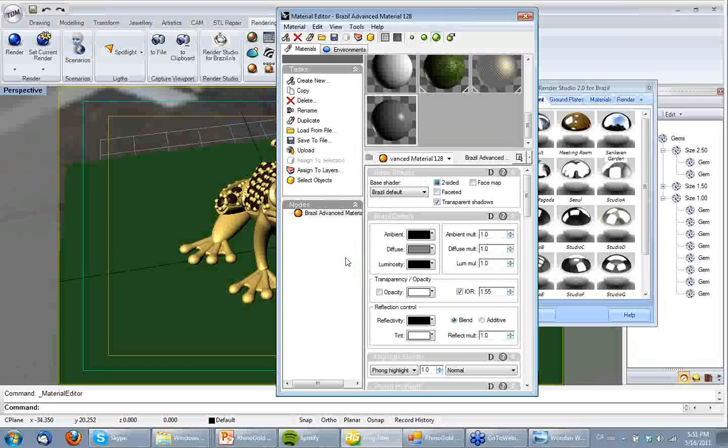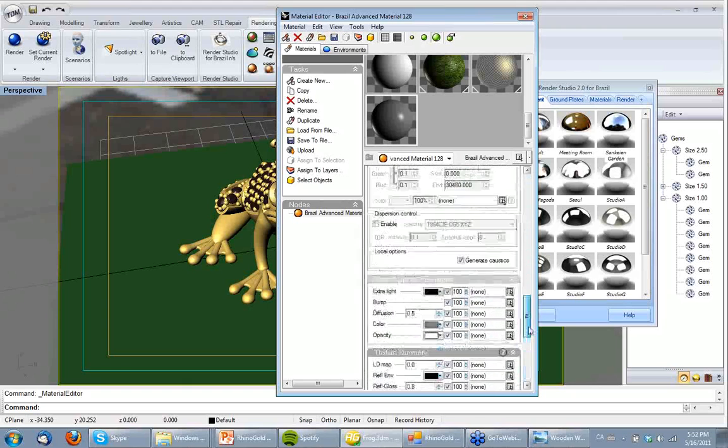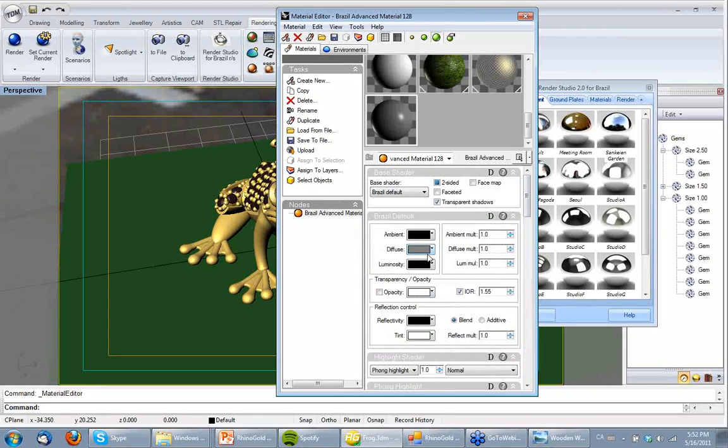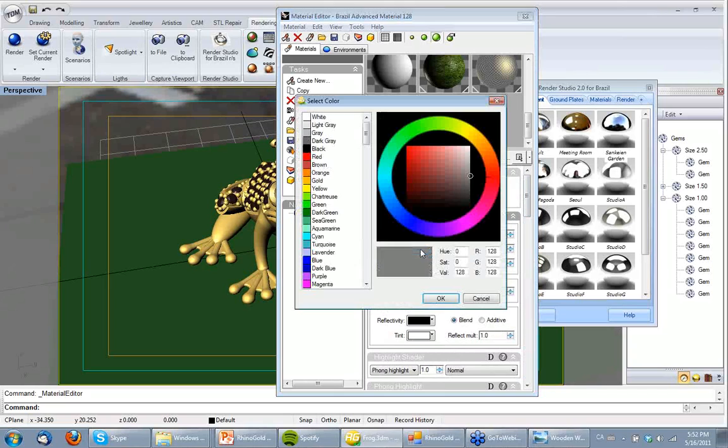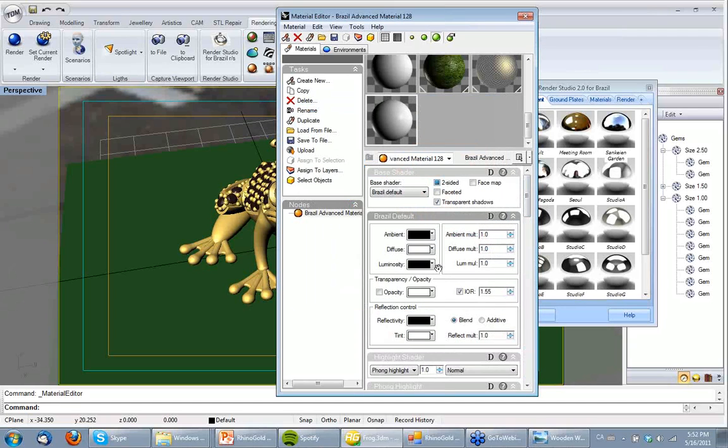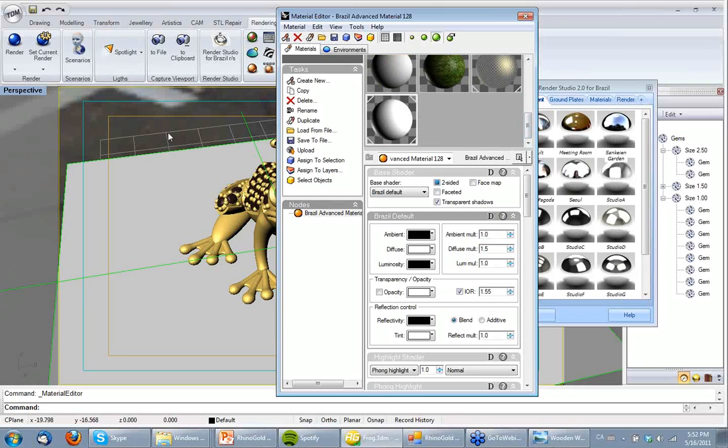Now we have some parameters here. Obviously, we don't have time to talk about all the parameters, but to create a white ground plate with shadow, we click on diffuse. We select white color, and in diffuse mode, we type 1.5. Then now we have this material and we can drag and drop it to the ground plate.